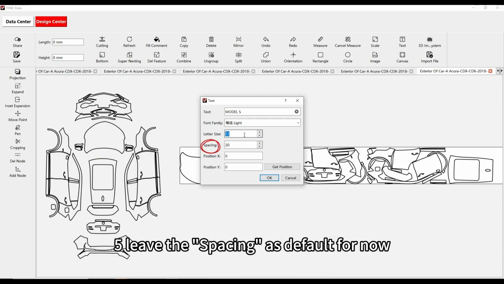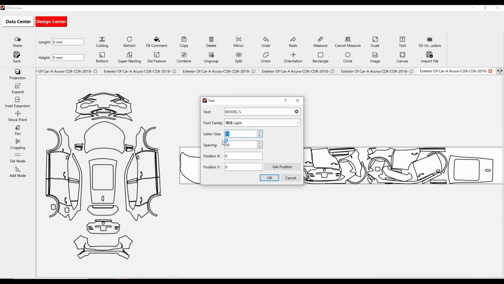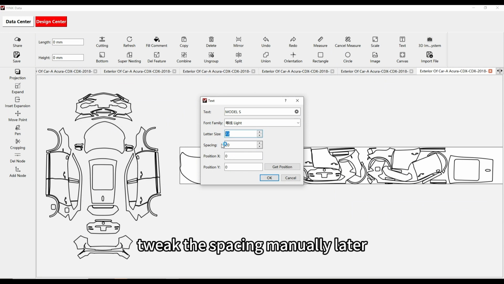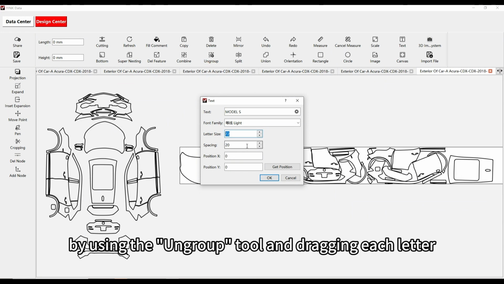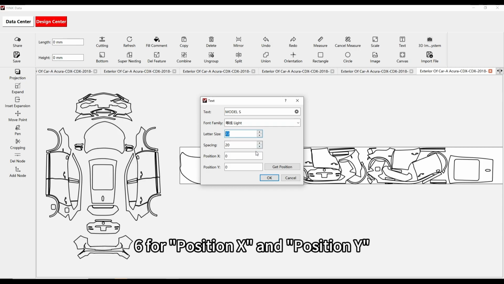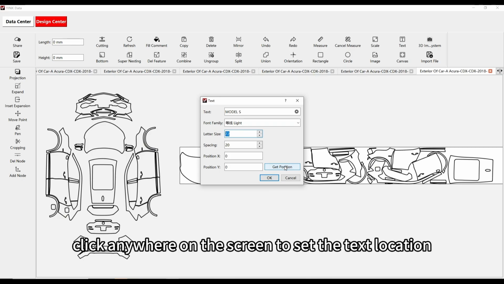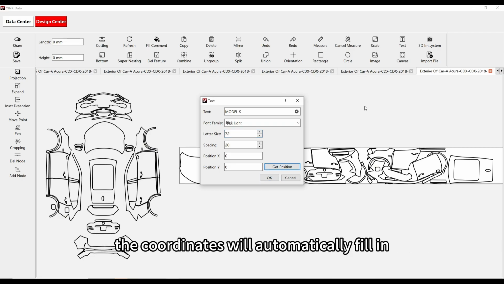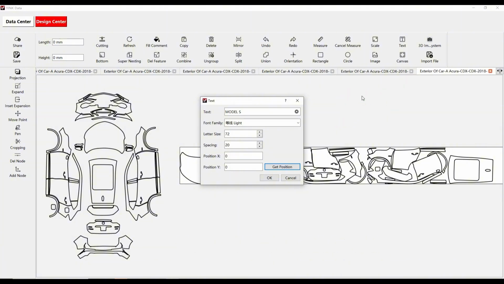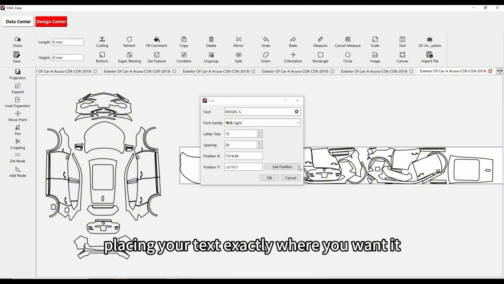5. Leave the spacing as default for now. You can always tweak the spacing manually later by using the ungroup tool and dragging each letter. 6. For position X and position Y, click the Get Position button, then click anywhere on the screen to set the text's location. The coordinates will automatically fill in, placing your text exactly where you want it.